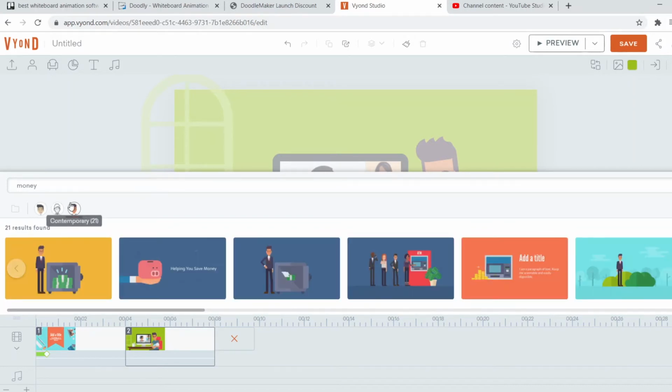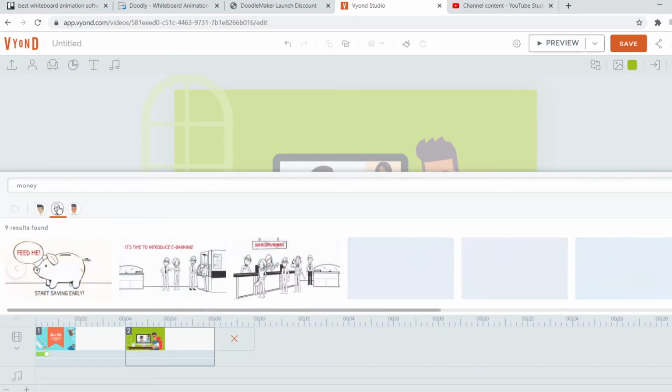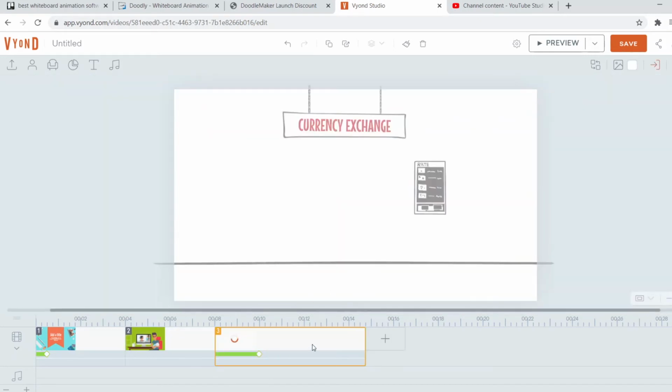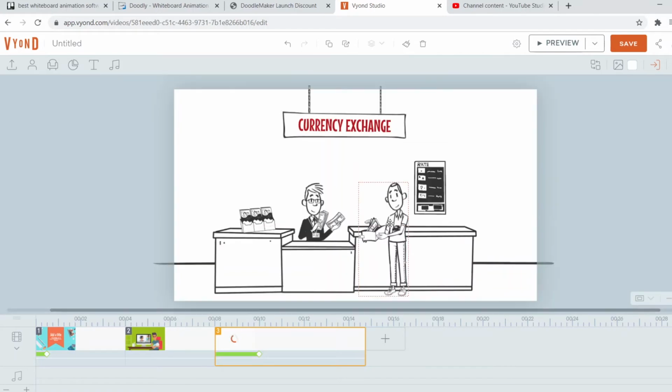Now you can do the animation style. If you then click whiteboard animation, it also switches to that, which is really cool. So I can add whiteboard animation clips from Vyond in here too. All you need to do is simply click on it. It's then going to show up on here, and that is it.